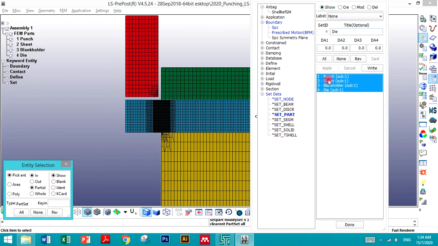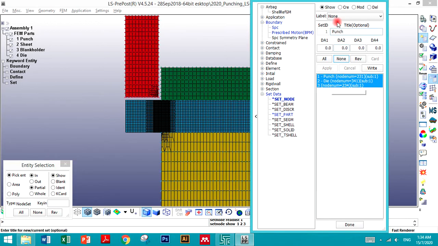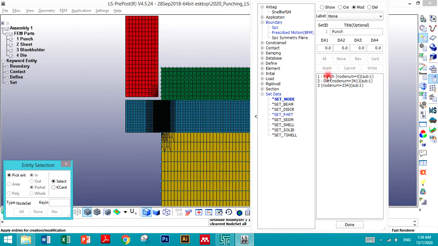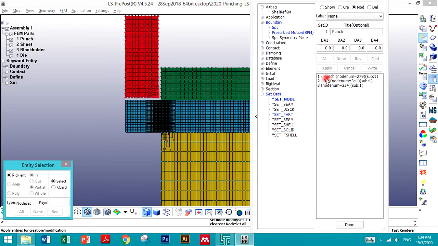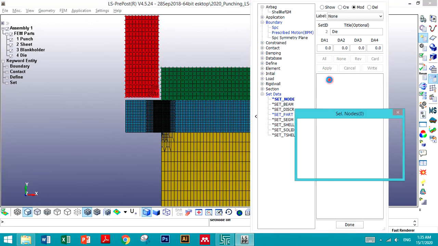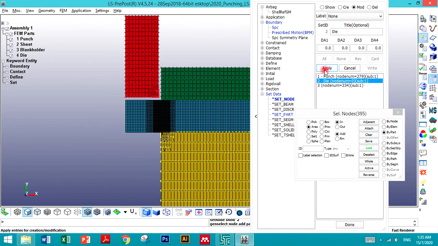Now we check everything. Punch, sheet, blank holder, die. Okay, select none for the part. For the nodes, now see the node number 3 has been modified. So we go to the punch, we select all. Punch first, clear, and then apply, then click again, select the part, apply. And the die: clear, apply, click on the die again, and then select by part area. Okay, we have it, apply.